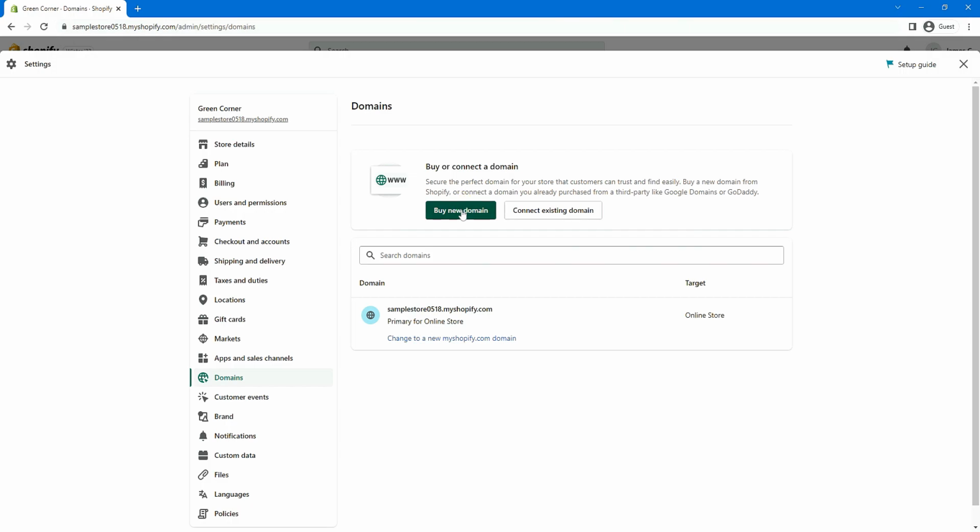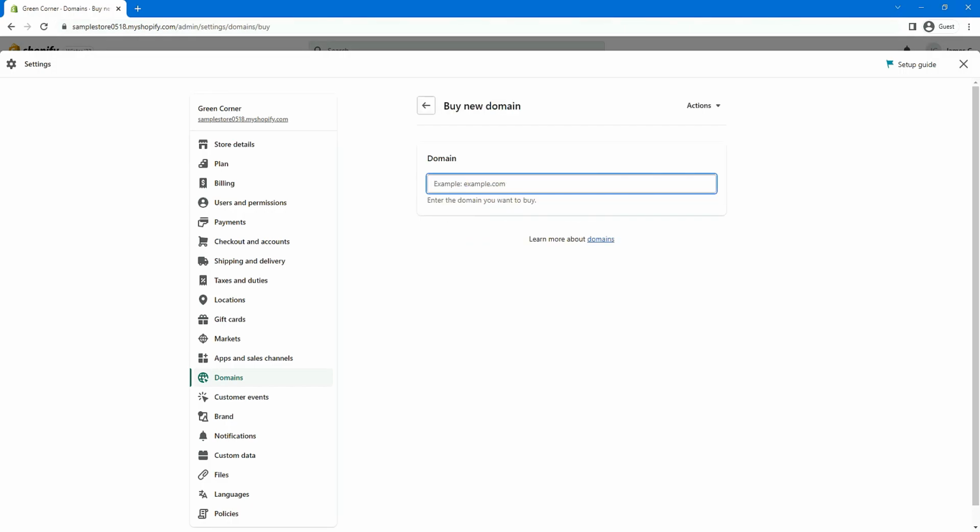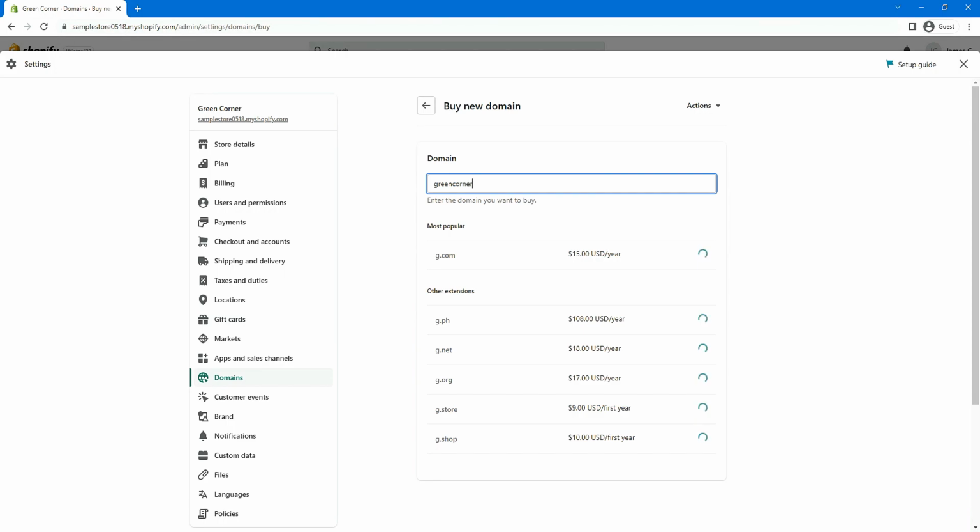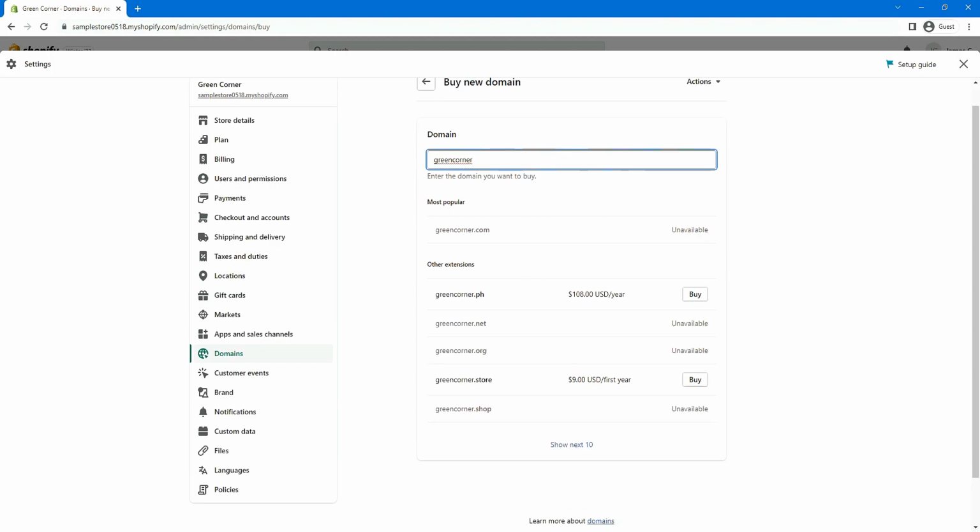So let's go ahead and click buy new domain. In here, just type in the domain that you want to use and you can check from here if it's still available. So let's say I input green corner. Now it lets me know that greencorner.com is not available, but I have a few options here. Greencorner.ph or greencorner.store. Now I'd like to use this one and you would see how much you'd pay per year.